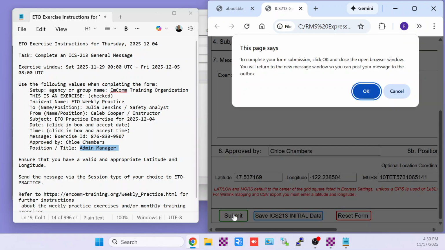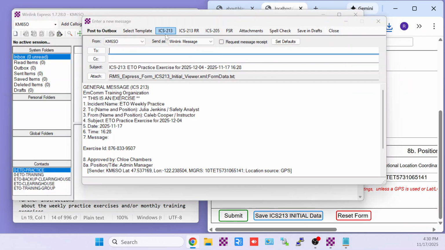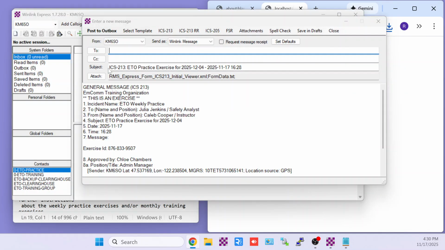And I'm ready to submit this now. And please don't change the subject. It doesn't help anything. But please do make sure that the RMS Express form is set. Again, it's possible to turn that off. We're not going to cover that in this video. We're just instructing you on how to set this. And now it's time to address it.